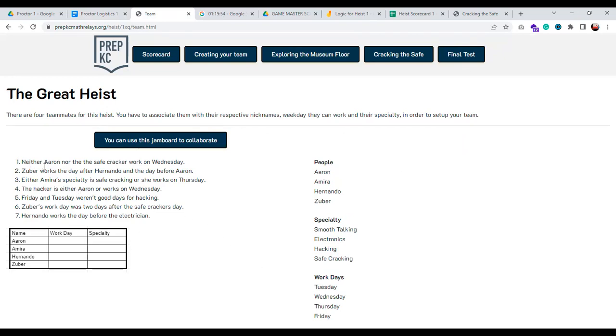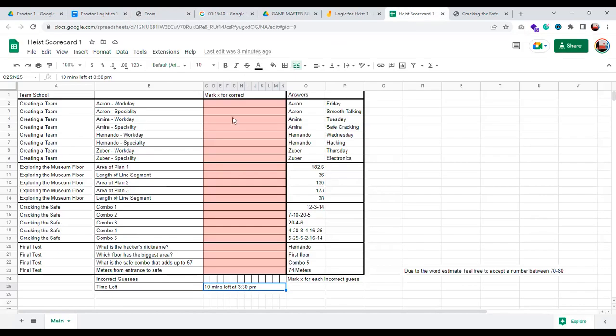Where they're figuring things out through these statements and trying to mark. Okay, when does Aaron work, and what's his specialty? When does Amara work? What's her specialty? Things like that. So they'll give you answers. I would tell them that they do get a point for each right answer, broken down by workday and specialty, right? So they get a point for knowing that Aaron works on Friday.